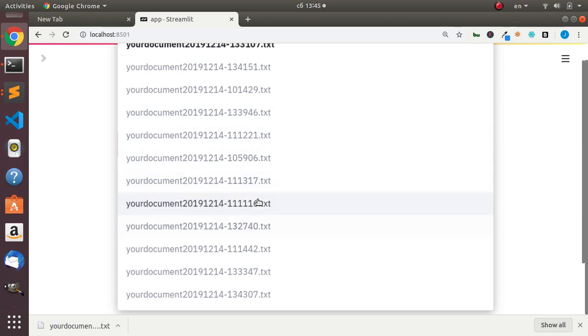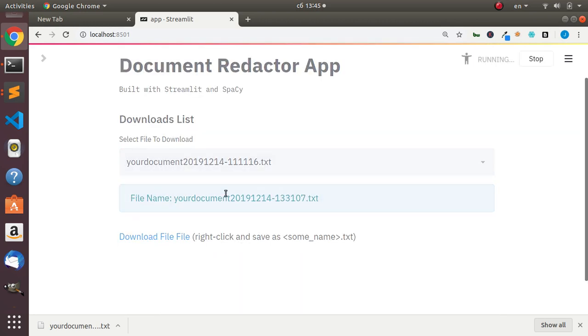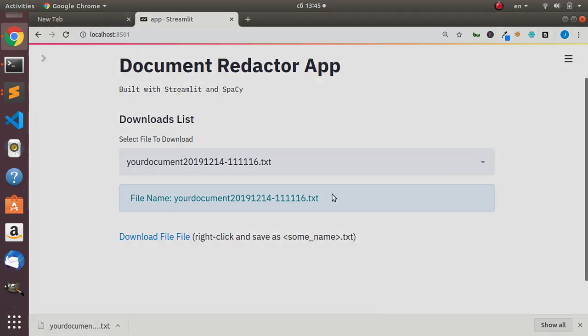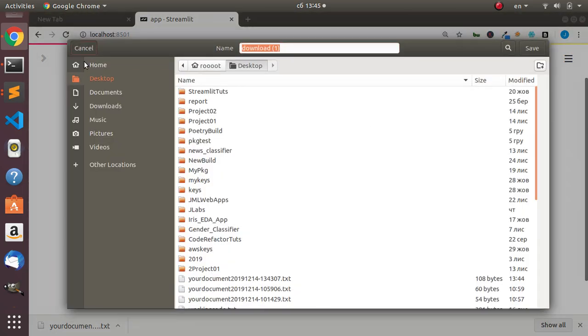I can also do the same thing. Let's say I select this, it's going to load a particular file here. Then I can also save it just like the previous one, either download it or right click and use this particular name to save it. So let's see how to build this particular app.